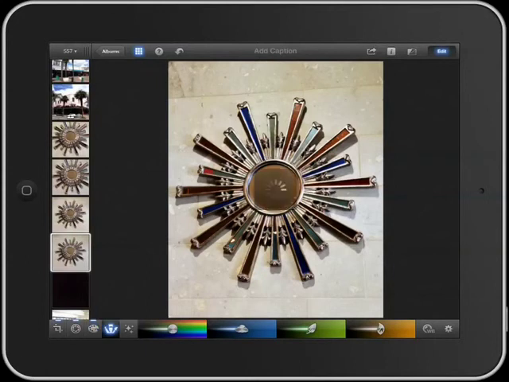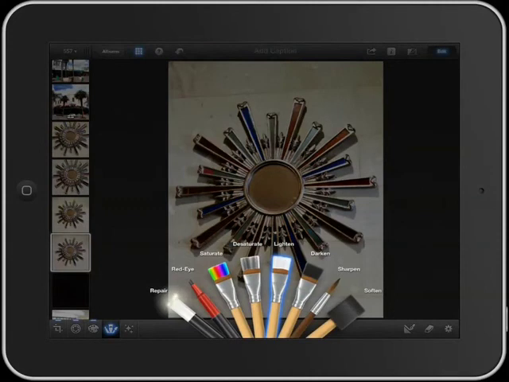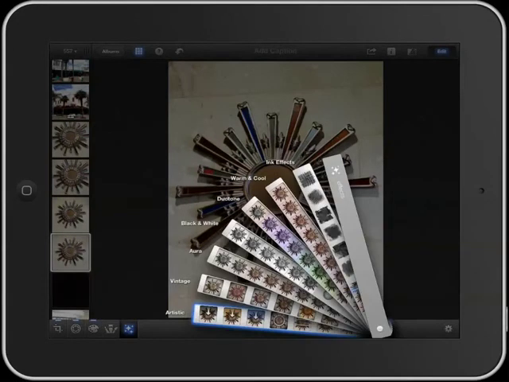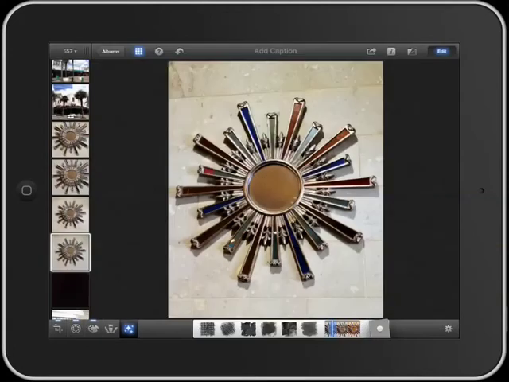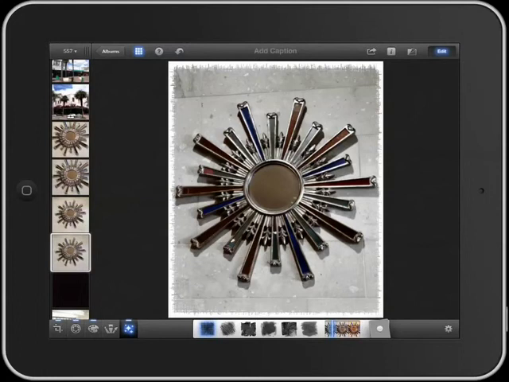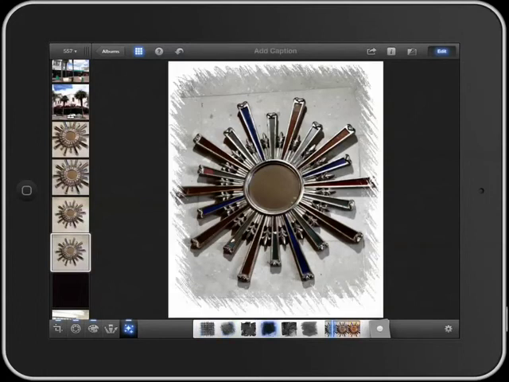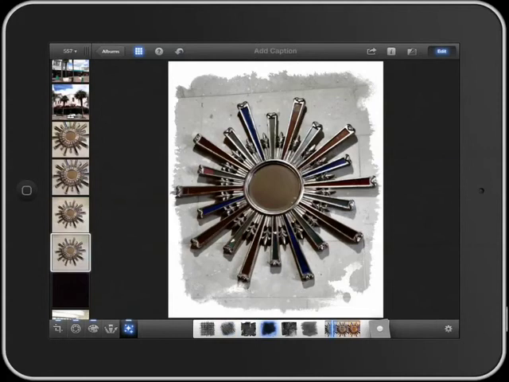And now I'd like to look at this option. We're going to come back and look at these in detail, because these are repair, like a heal tool. We can soften areas, sharpen areas, lighten areas, and so on. These are our effects. So we can do things like paper edges, hatchy edges, and so on. Let's go back to that.